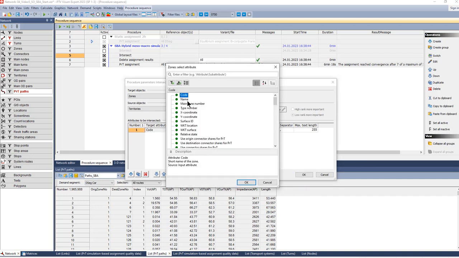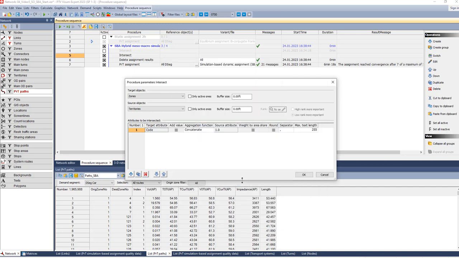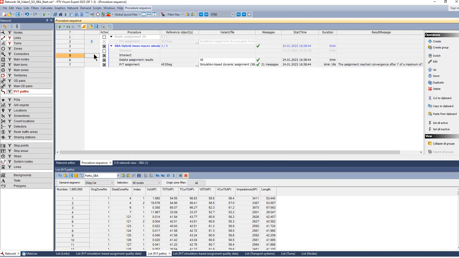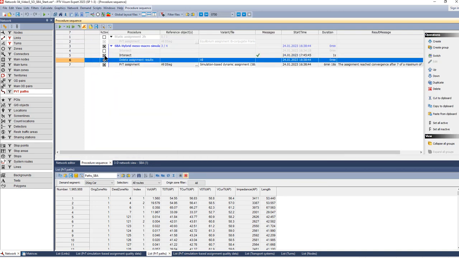just change the links to zones. Then we need to define a new target attribute, for example, in meso area. And then again, we can use the maximum share as a source attribute of 1, just to indicate the zones that are located within the territory. And then we will execute the procedure.